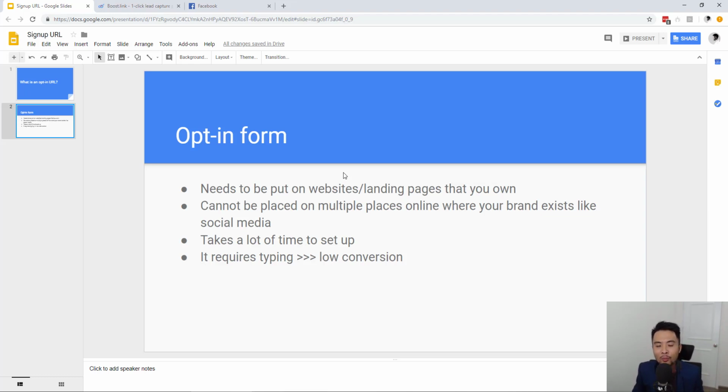And an opt-in form takes time to set up. An opt-in form needs to go with a landing page. If you have several lead magnets on your website, you need to set up several landing pages for those lead magnets. You need to have a separate landing page for each lead magnet, and it's a lot of work to do. If you don't have a team behind you, setting up a landing page to drive traffic to and convert the traffic into subscribers takes a lot of time, right?